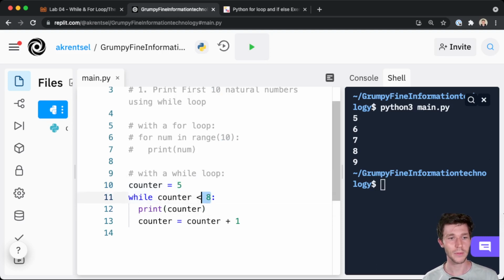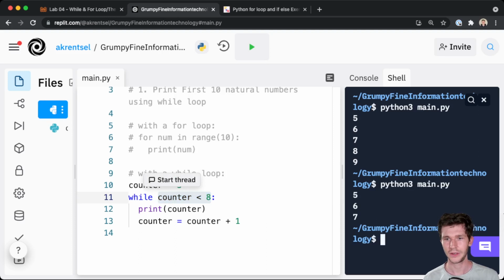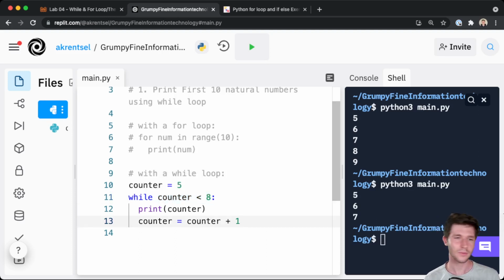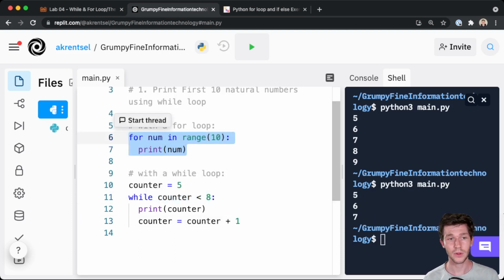Then we just make our stopping condition be counter less than 8. We run our code. Now it prints 5, 6, 7. Now again, you can do the same thing with a for loop. And in fact, I would say the right way to do this is with a for loop. And if you wanted to do 5 up through 8, you would do range 5 going up to but not including 8.